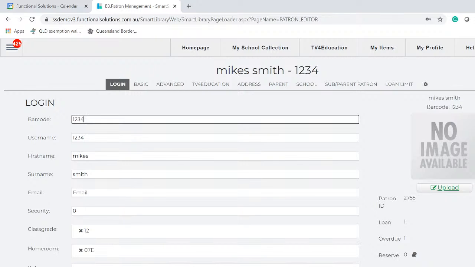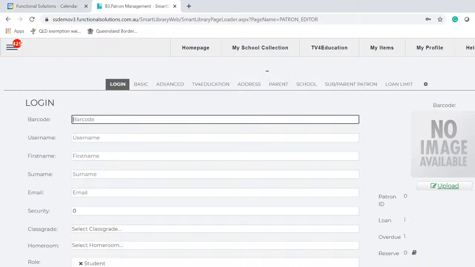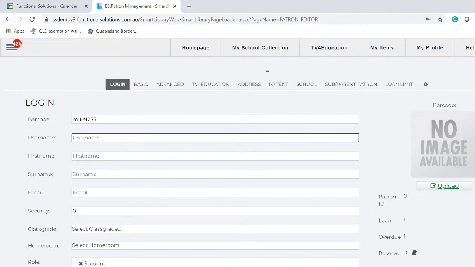Now let me go and do a new patron. What I'm going to do is add a new patron. So click on new, and the barcode is MIKE1235. That's my barcode. I'm going to give him a username. His name is Mike Candice. That's his username, his first name and his surname.